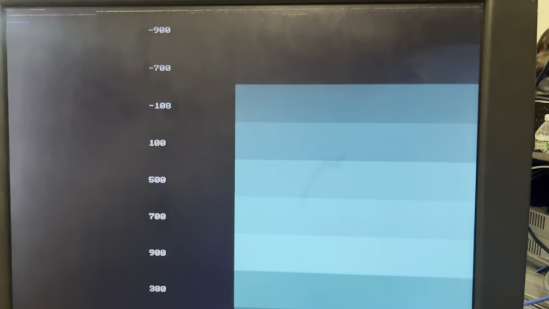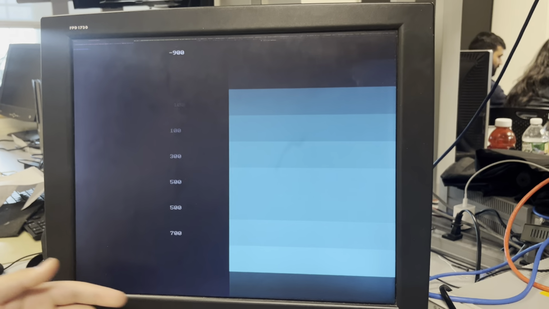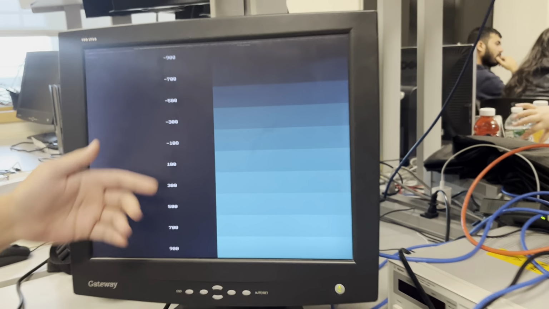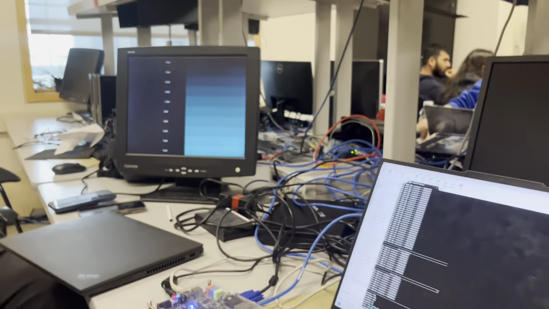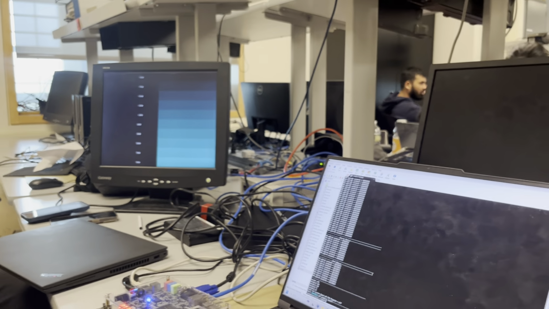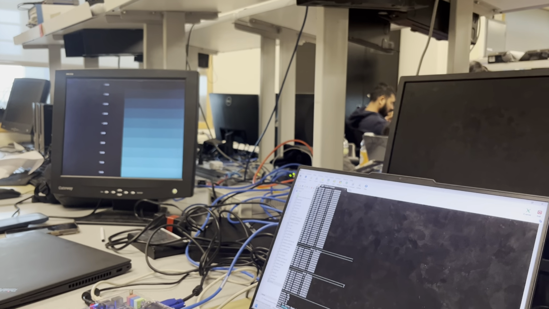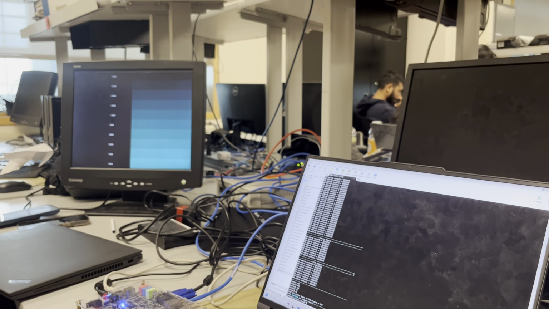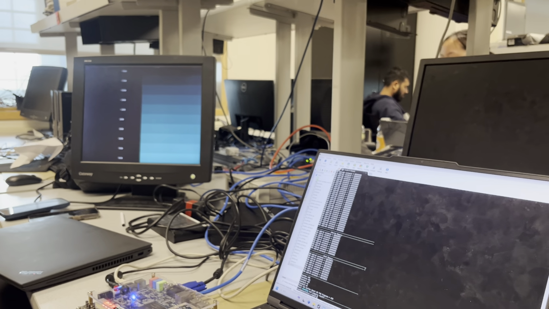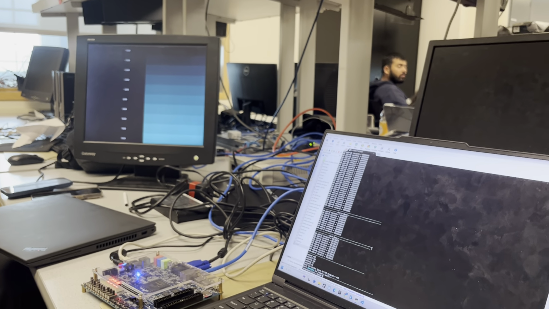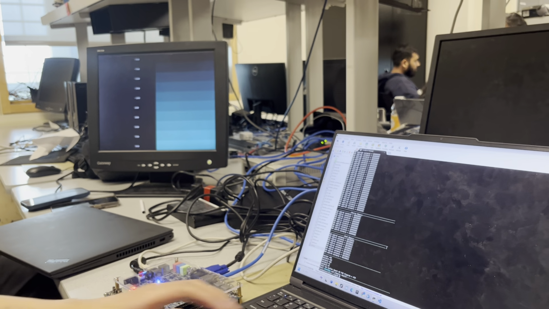The left part is the number value, and the right is the color. The larger the number, the brighter the color. Each row corresponds to one position in the memory. The first line is memory position 0, and the bottom line is memory position 9. We only use 10 values because it's more suitable to show on the VGA. What we just showed is the insertion sort.